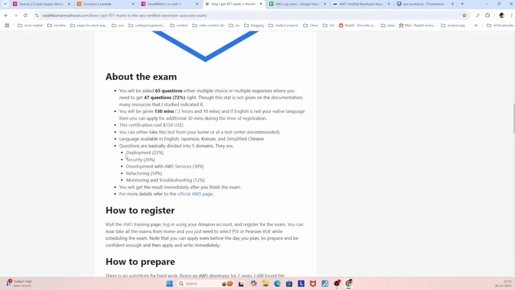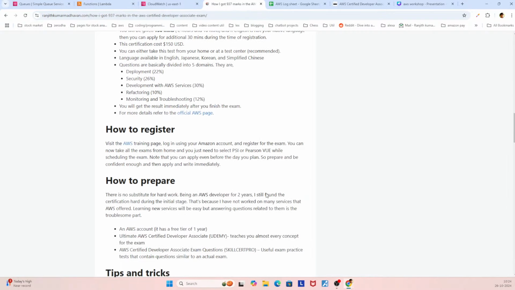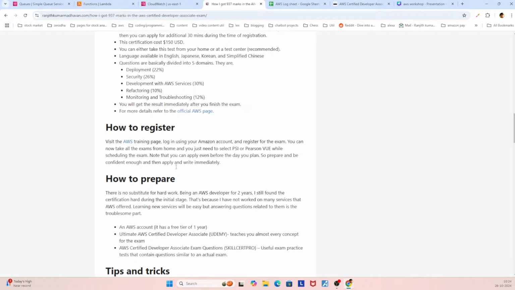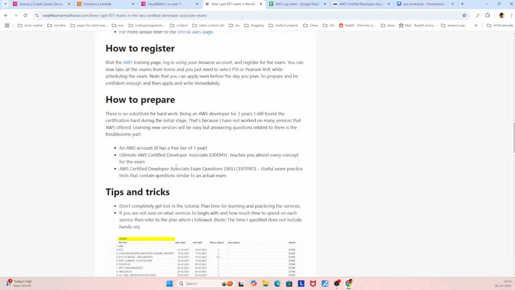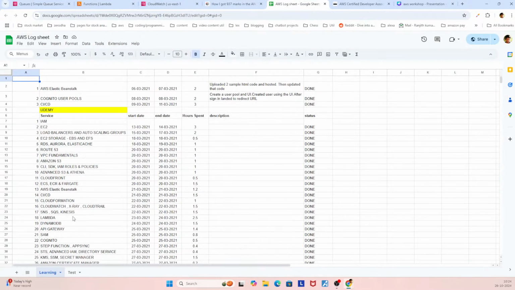And these are all the different kinds of domains that are available for Developer Associate. Whatever I'm showing here is for Developer Associate, right? How to register, all these things I have given in this blog. What I'm going to show here is how to clear this exam, right? For this I have an Excel sheet here. In this Excel sheet, these are the exact things that I was following while I was preparing.